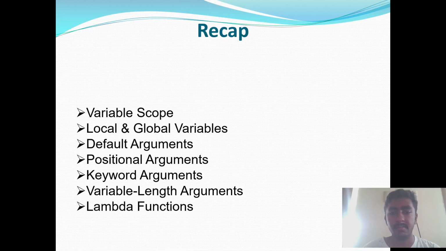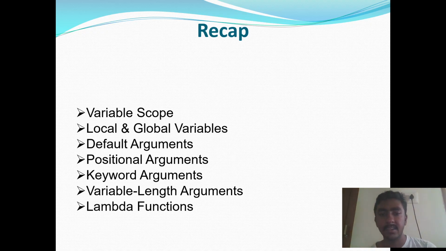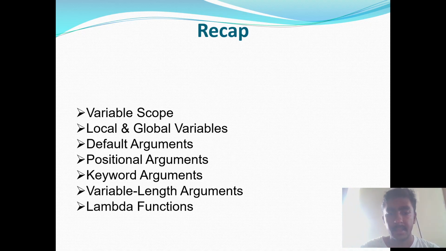So in the previous lecture, we focused on advanced functions, where we started understanding variable scope. There we learned that every variable has a specific area where it can be accessed. Some variables are available only inside a function, while others are available throughout the program. Then we studied local variables. These variables are created inside a function, can be used only inside that function, and disappear once the function finishes execution. Because of this, trying to use a local variable outside its function results in a name error.